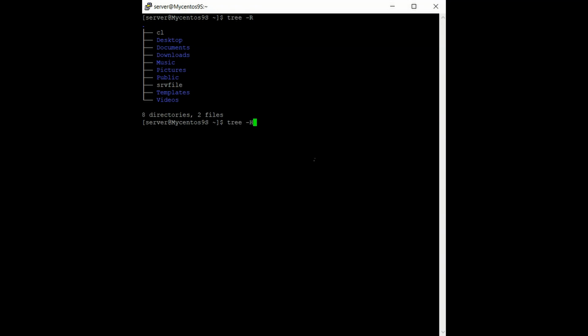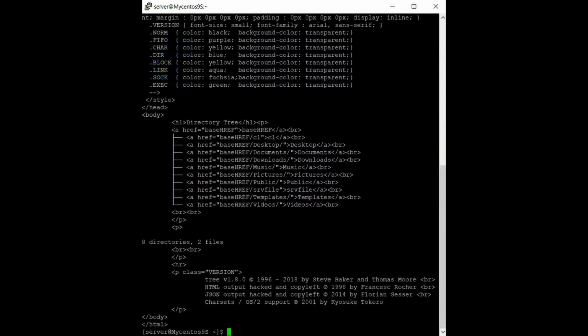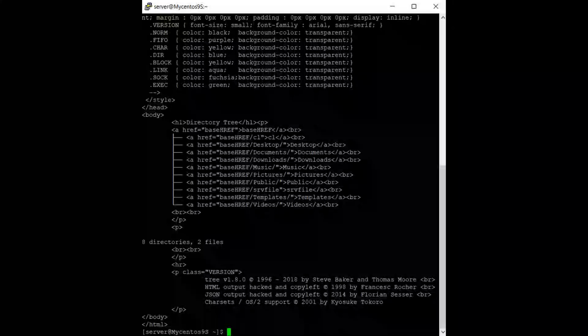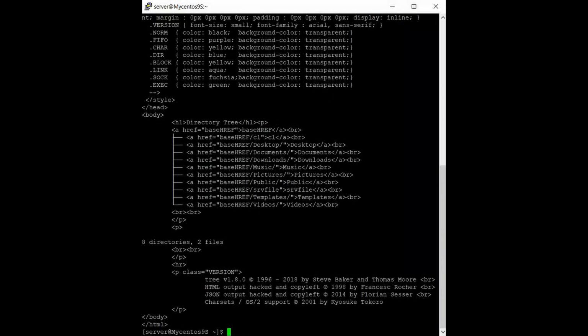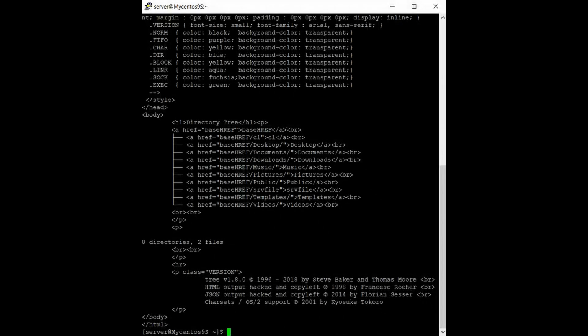Then comes -H, then baseHREF. What is this? Now it is turning on HTML output, including HTTP references, and it is useful for FTP sites. baseHREF gives a base HTTP location, and it is used when using HTML output as well. That is a local directory, maybe local FTP dot or say slash pub, but it must be referred to as FTP.